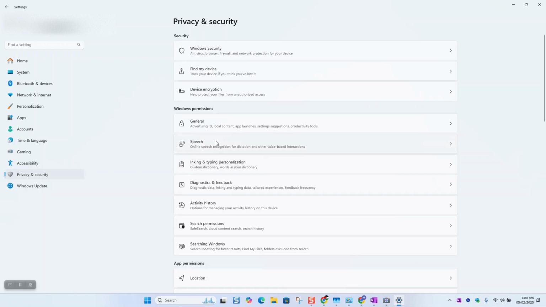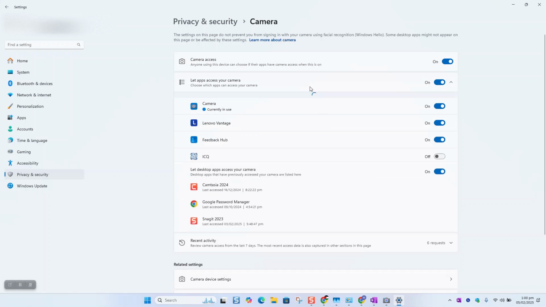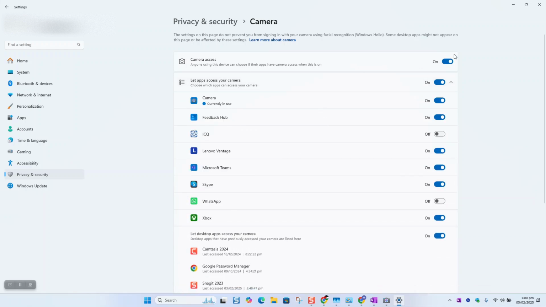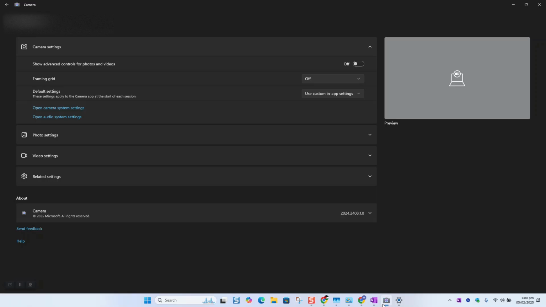So click on privacy and security and scroll down until you see camera, application permissions, and make sure to enable the camera here. And make sure to select let app access your camera and choose the correct apps. So for example, you might find that Teams has the camera off, so you might want to select it. And after that, just close and reopen your camera and it should be working for you. So now we're gonna just test it. And finally, it's working.